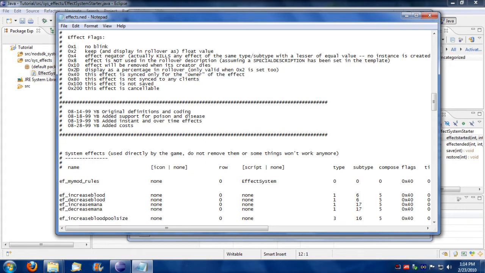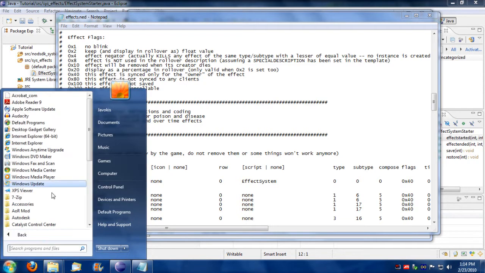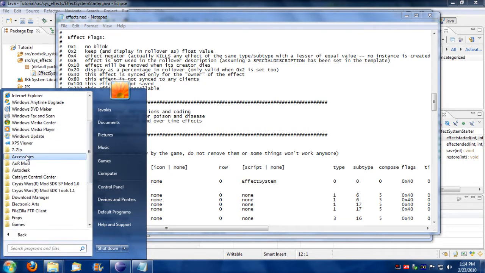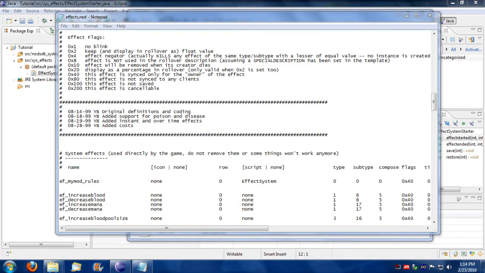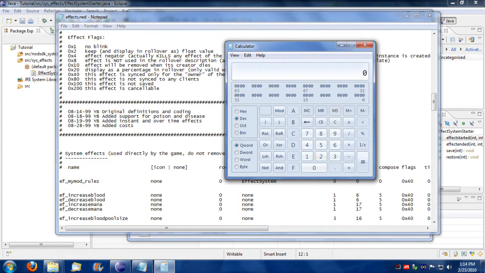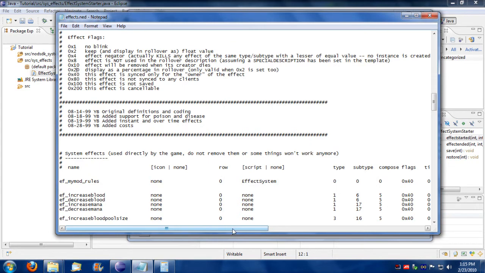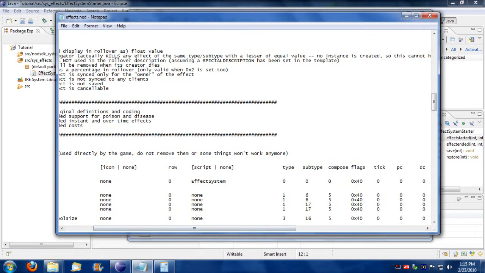So how am I going to get both of these effects here? There's a calculator you can use if you are unfamiliar with hex values and how to add hex values together properly, because adding 40 plus 80 is not going to equal 120. So I'll just show you what it will equal. If you add 40 and you add 80, you're going to get C0. So to add both of these flags, we need to put C0.